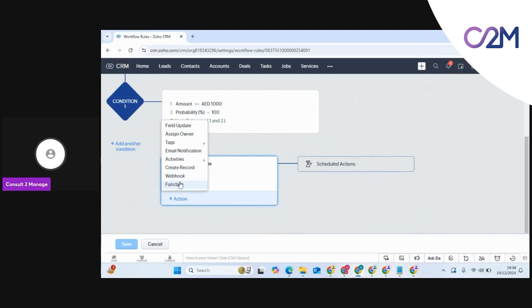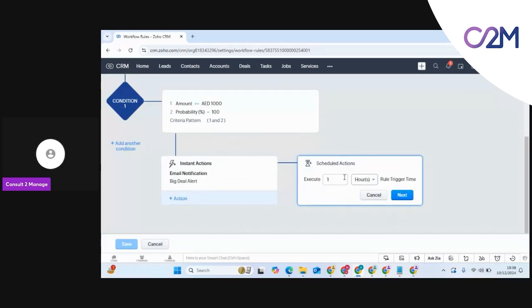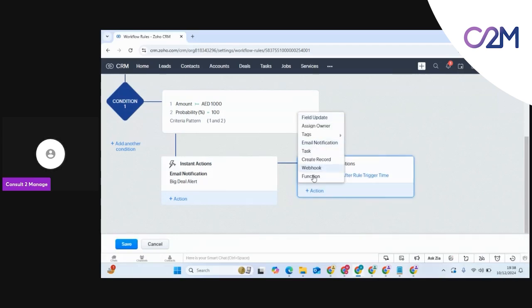We can execute a webhook. We can execute a function. We can create a new record. We can define an activity, assign a task or meetup, email notification. We can add a tag. We can assign an owner, or we can update a field on the same record as well. We can also set up scheduled actions, which means that after some time, let's say after 10 days, after 1 hour, execute a webhook or a function.